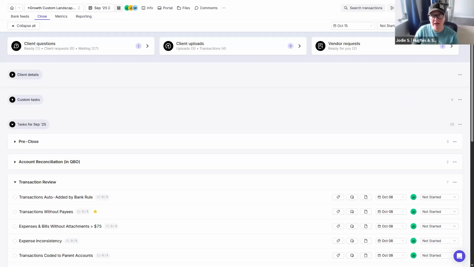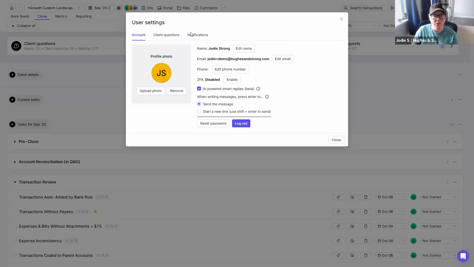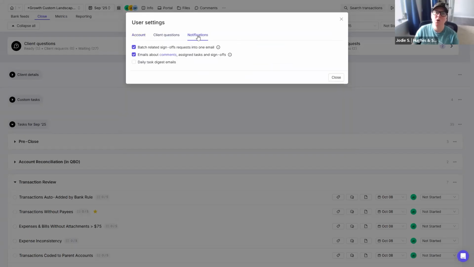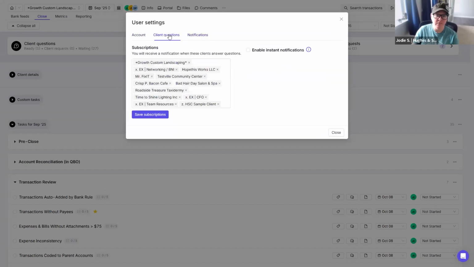Each user can come up to their user settings. So either click on their initials here or their profile photo, whichever one opens up their user settings. They then can go to this notifications tab to see who they are. Nope, it's over here on client questions. Okay, things move around. Client questions is going to show you which clients you're subscribed to. This would be a key place to check. Do you have enable instant notifications turned on? If they do, then that means that they're going to be getting an email for every response to a client question.